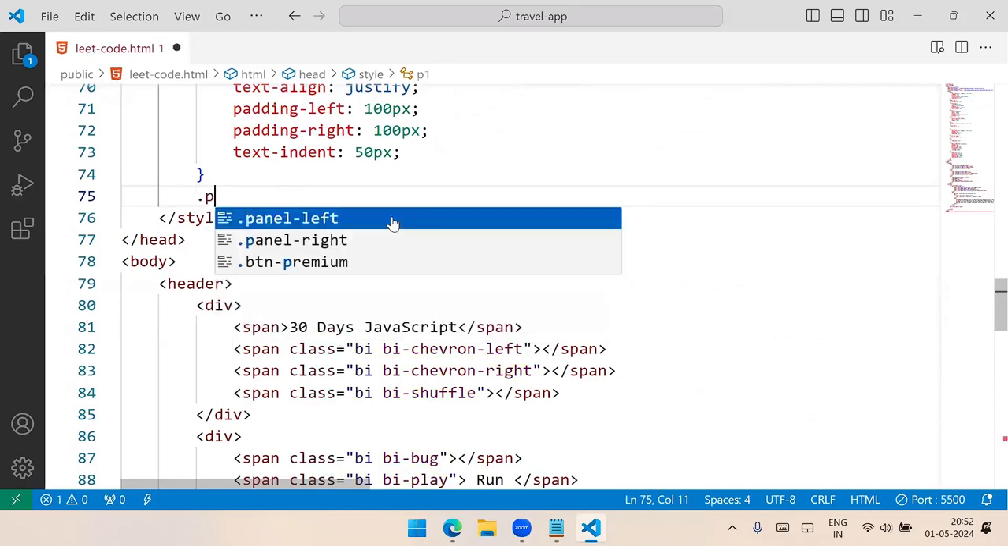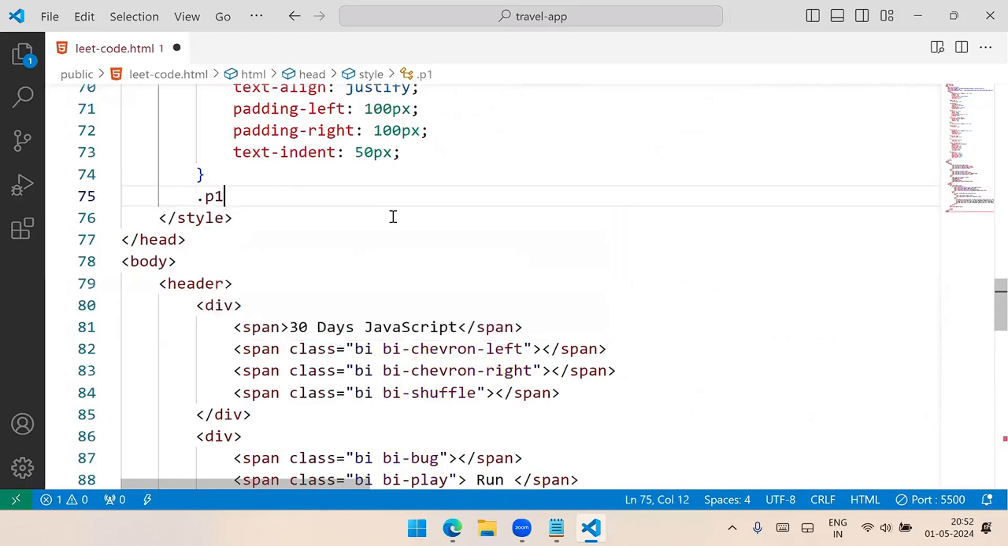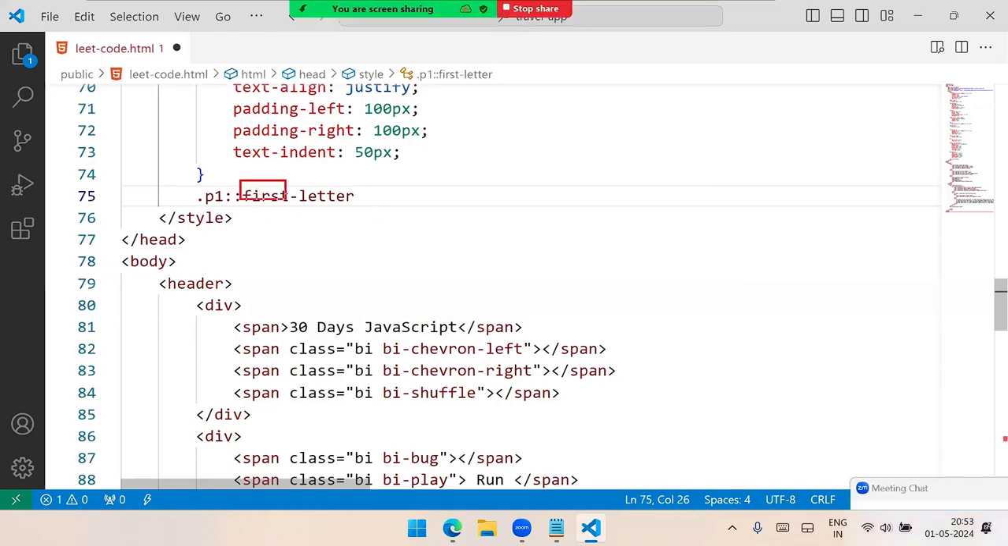P1 is a class, so dot P1. In P1, I need to first access the first letter of the paragraph. For that we use the double colon first-letter. First letter is what we call a CSS pseudo-element, a ready-made class. Generally, we call it a class. What is a class in computer programming? It contains predefined data and logic.